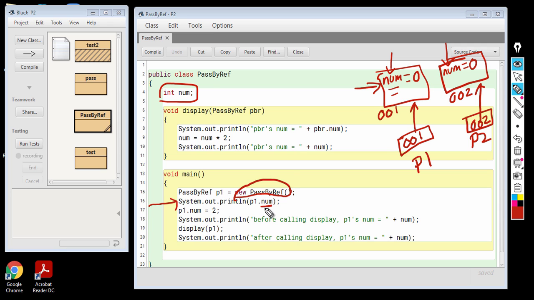So if you want to access the instance variable, you have to use the object name and the dot operator. So in this case, for the sake of convenience we can say that P1 is the object and P2 is the object, although we know that they are the references of the objects, but for the sake of convenience we will call them objects.